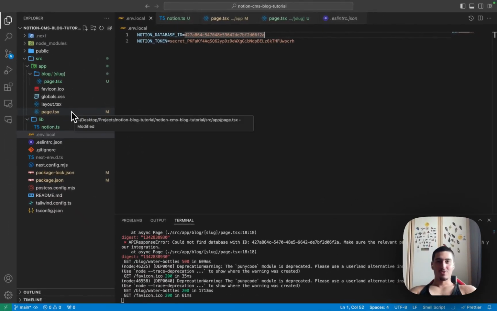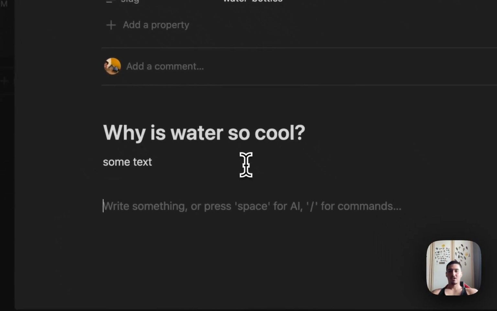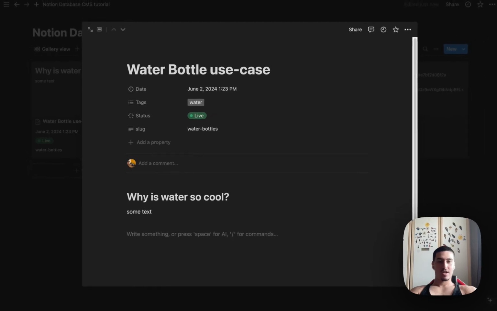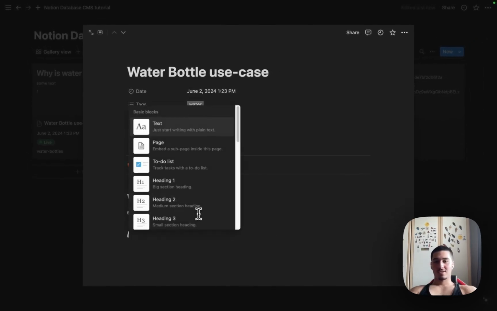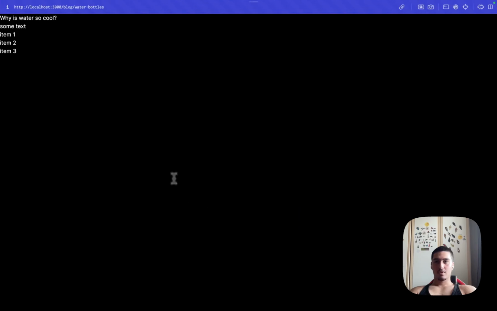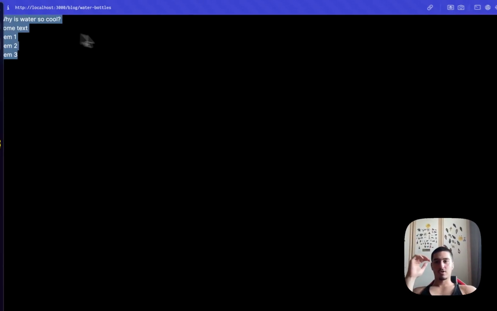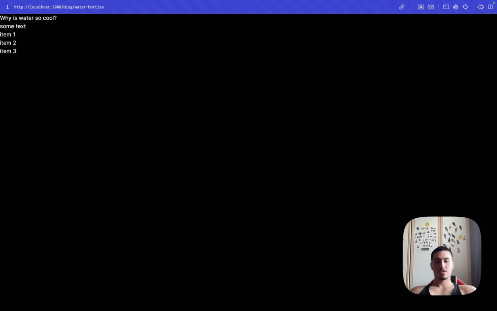This is so cool because we can now edit everything and it's just going to update live. So let's try that. Some text, and after that, let's try adding a bullet list. So /bulleted list and item 1, item 2, item 3. Boom. Save that. And now if we reload, you can see that we have all the items here. You might have to reload a couple of times because it's cached. So just like I said earlier, everything gets cached locally. So you might have to reload a couple of times, but after that it should work.